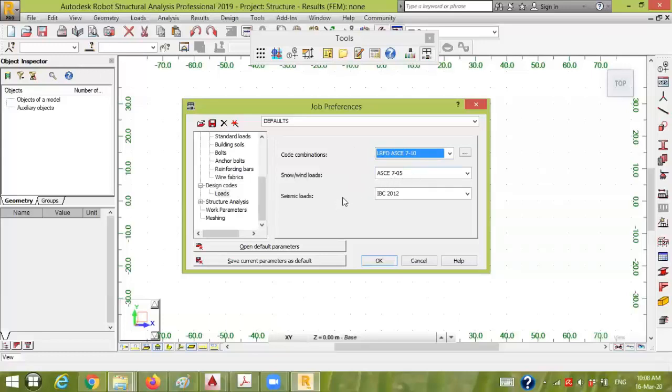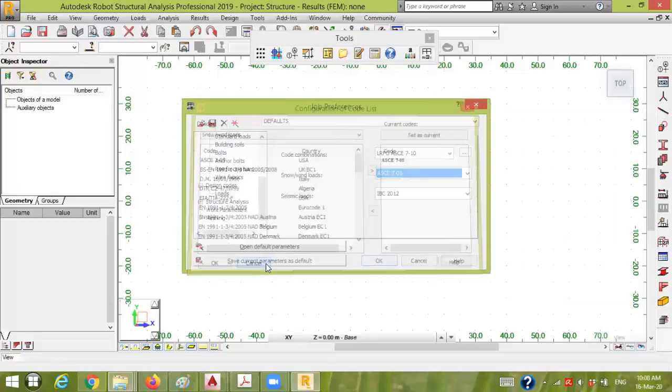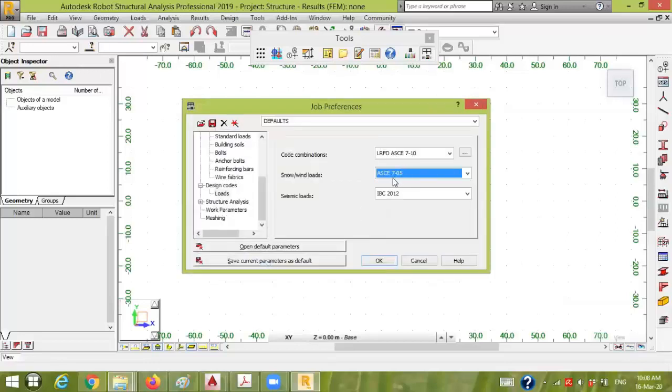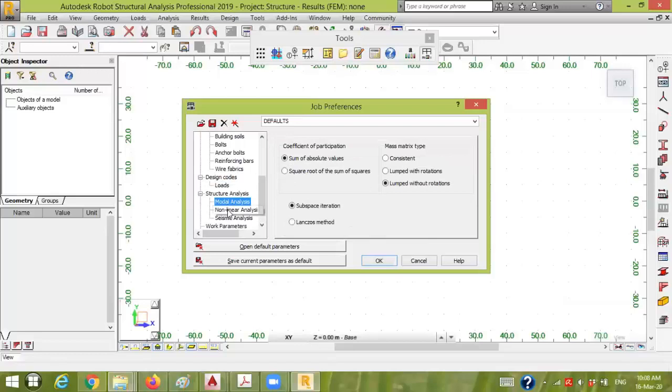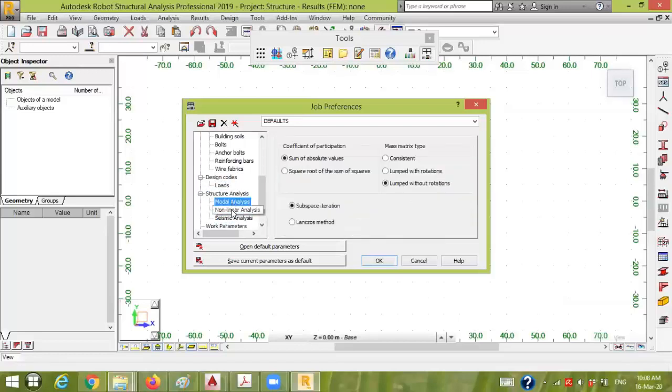Actually, we don't have seismic load, and we have wind load according to the American code ASCE 7-05. We tried to see if there is a newer one, 10 or 16. Actually, we don't have another one. The newest in this version of Robot is 2005. Here you have the parameters of the structure analysis, the method of analysis, trial and error, or convergence, and so on.